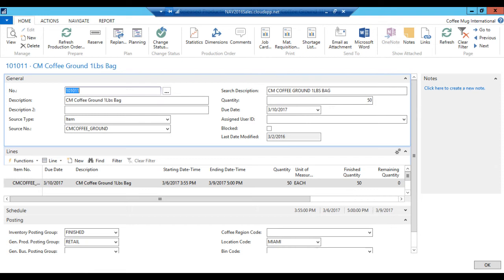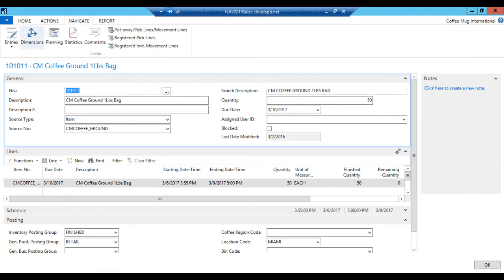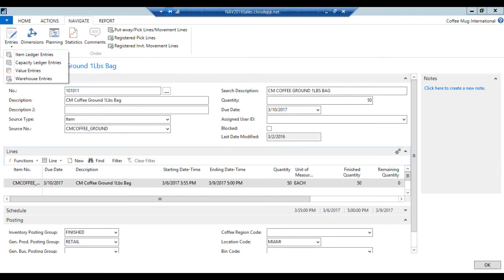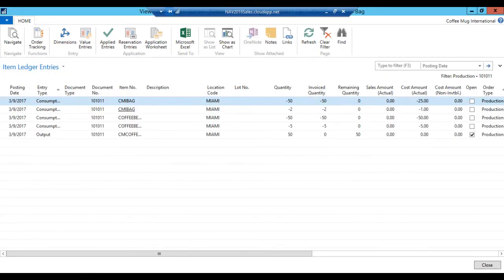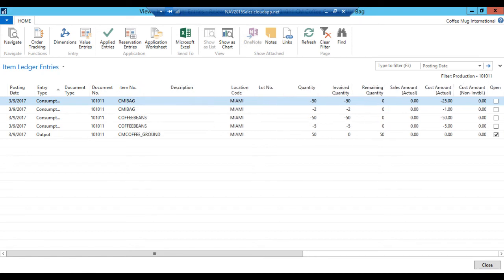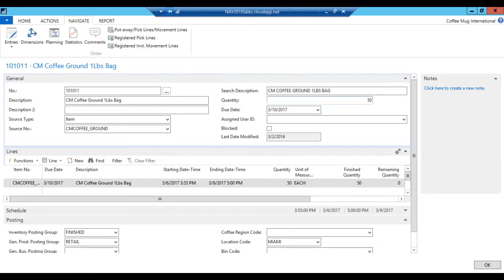We can also take a look at the entries. If I go over here into the item ledger entries, I can see that it used 52 of the bags, it used 55 of the ground beans, and then outputted 50. So there's 50 coming in for the finished good, and now we can go ahead and sell that or move it around. So the inventory has been properly relieved.